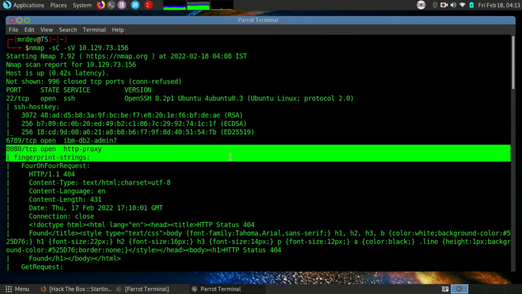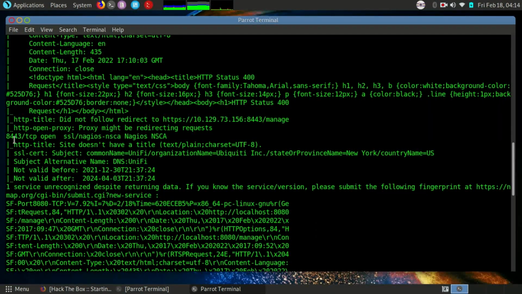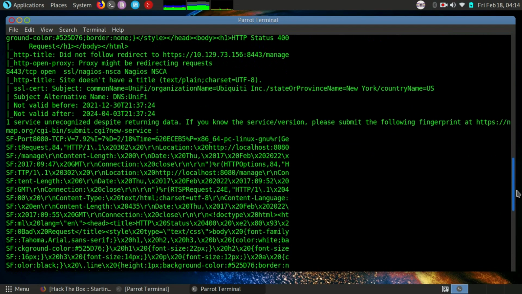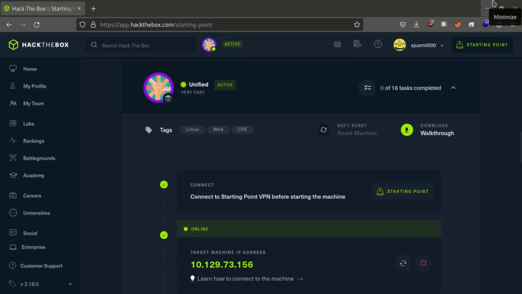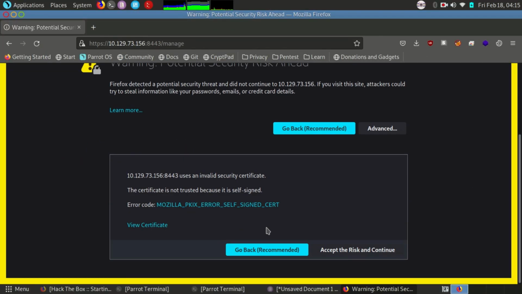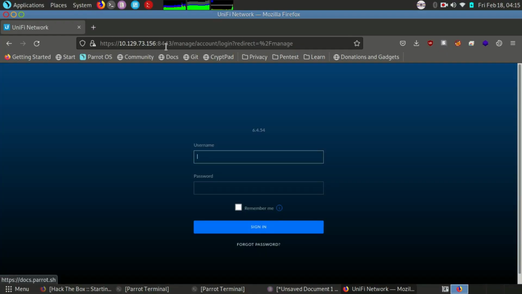The scan reveals port 8080 open running an HTTP proxy. The proxy appears to redirect requests to port 8443, which seems to be running an SSL web server. We take note that the HTTP title of the page on port 8443 is UniFi Network. Upon accessing the page using a browser, we are presented with the UniFi web portal login page and the version number is 6.4.54.